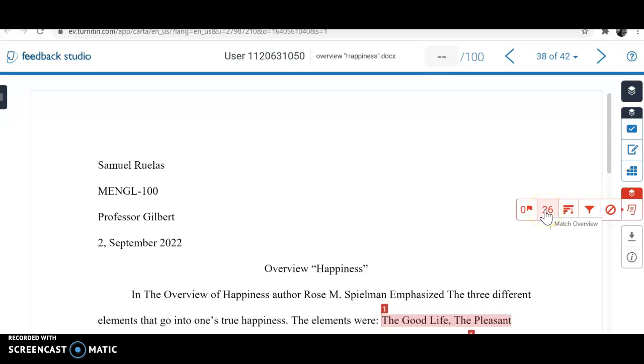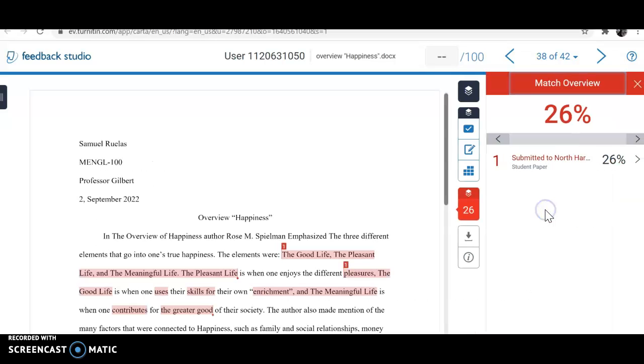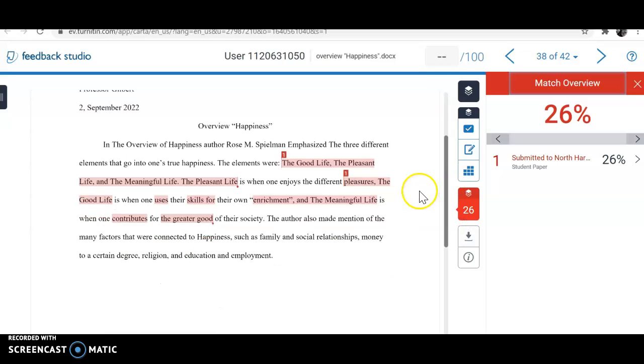26 is the percentage of what you've turned in that Turnitin found elsewhere, and it found it at this site. You might say, why would what I wrote get matched to a student paper? Well, sometimes it's hard to know, but probably this student used bits of whatever you use, and I can't quite tell what you used. It looks like maybe you just didn't. I don't know. You should have put some stuff in quotation marks.